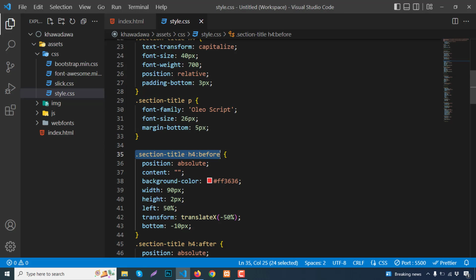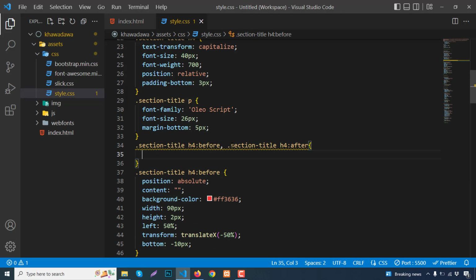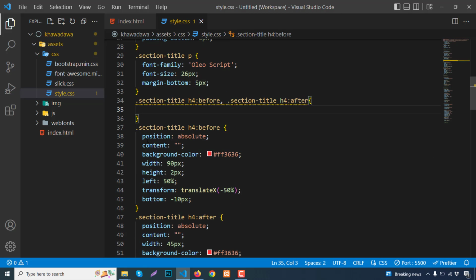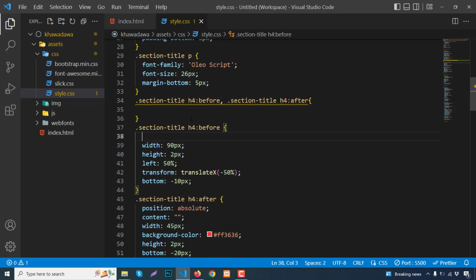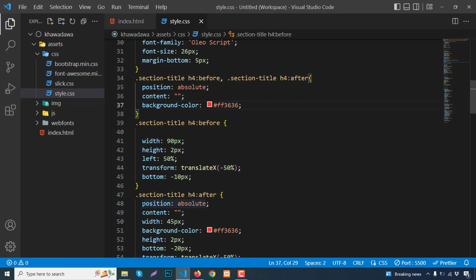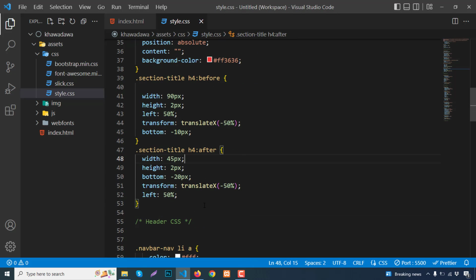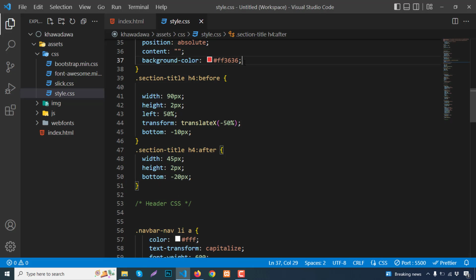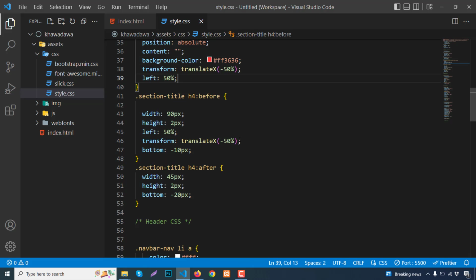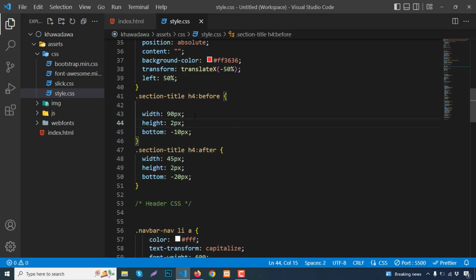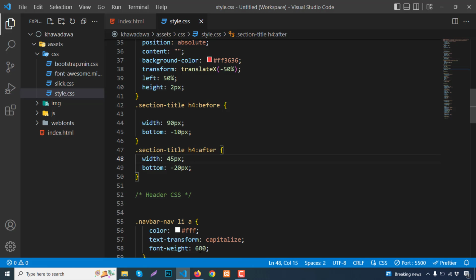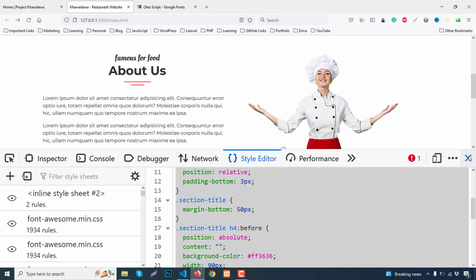And we can copy the code for before and after, which is common for every item. So we can just write here the shared item, so position, content, background color is common for both items, okay. We can remove the background color for this one. Then we have left 50%, this is common, and here we can remove this one. Height is also common, so again here paste height. So I think this is perfect now, yes.